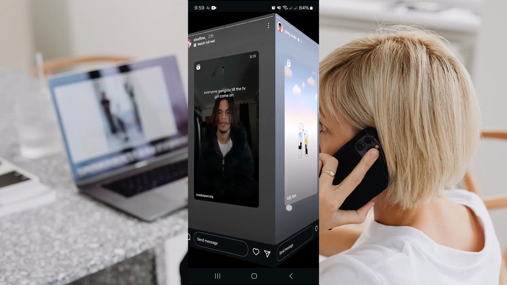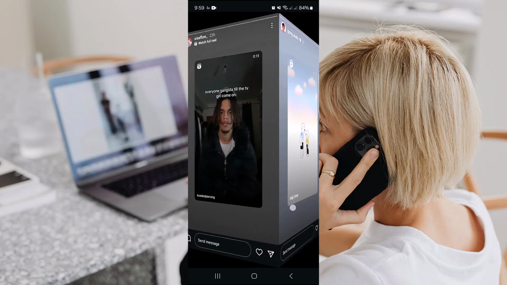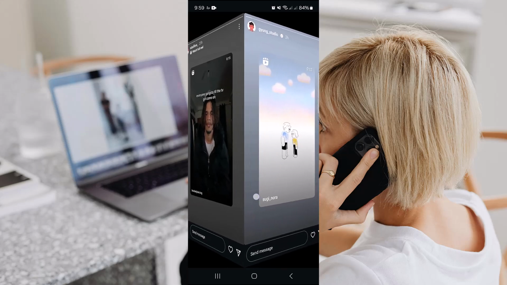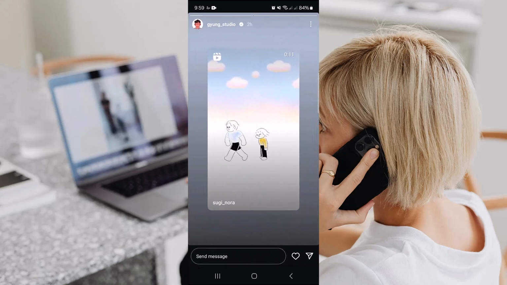As you can see, I'm currently seeing that person's story and they don't even get the notification of it. So yeah, just half swipe it again and it's done. This is how you can view Instagram stories without them knowing.